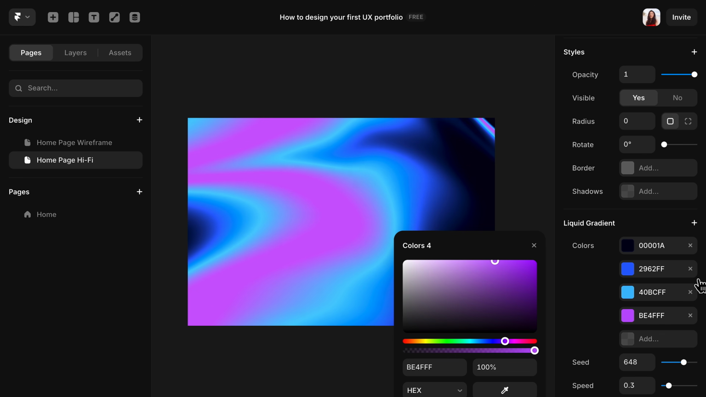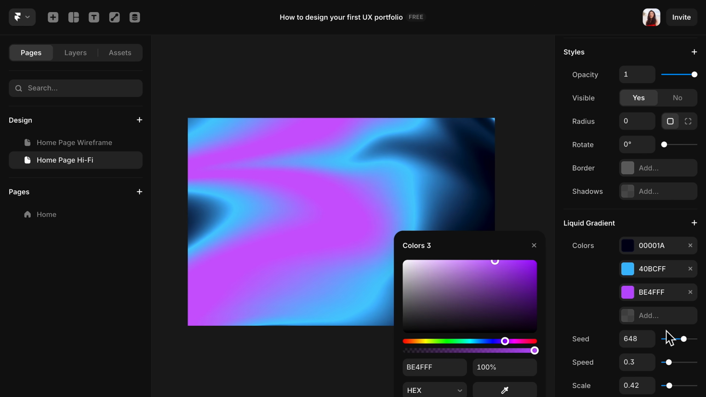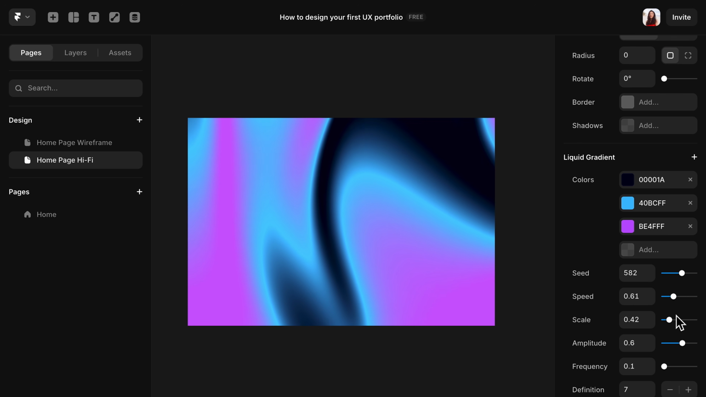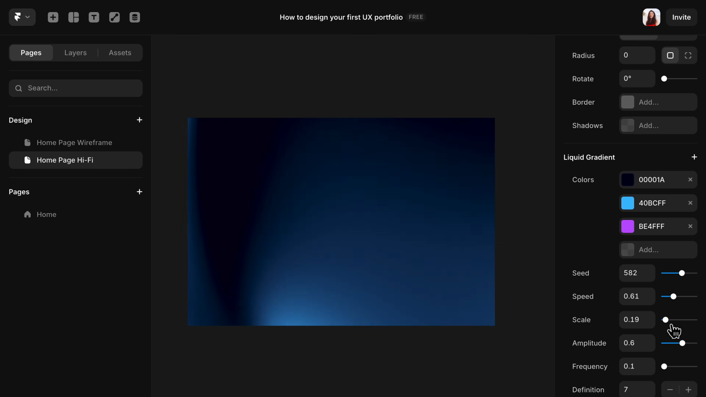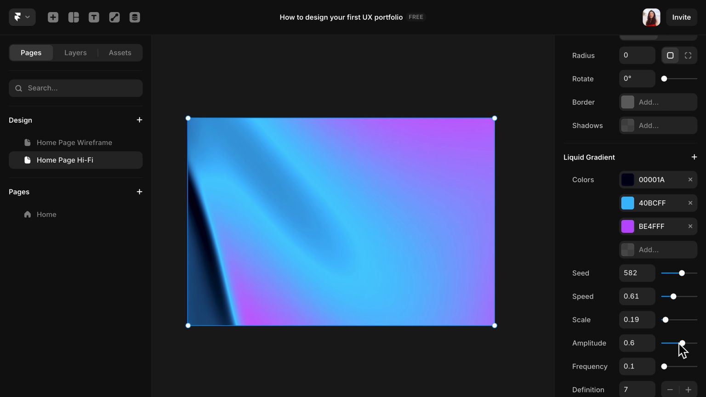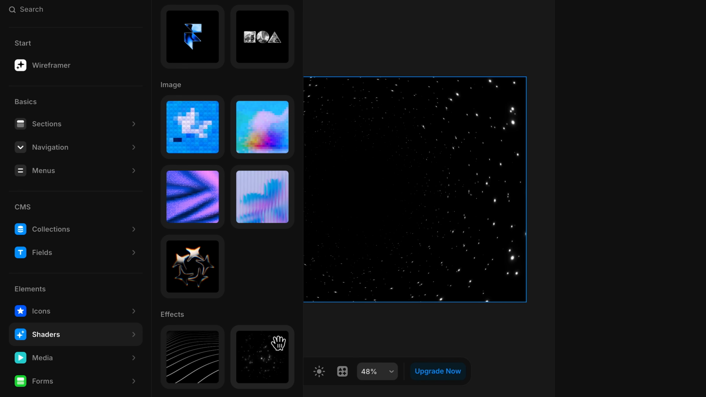If you select it and go to the right panel, you can change things like color, speed, scale, and more. And even if you don't know what each of these means, by the way, I really don't, just play around with it to find out. And you can use this shader as a background for a section of your portfolio. Here is another epic example.